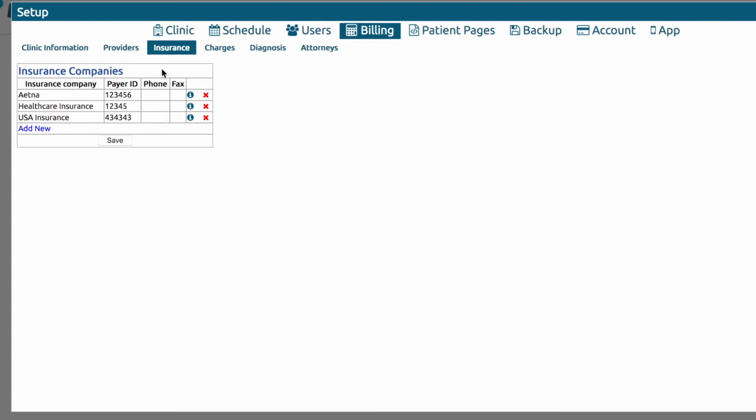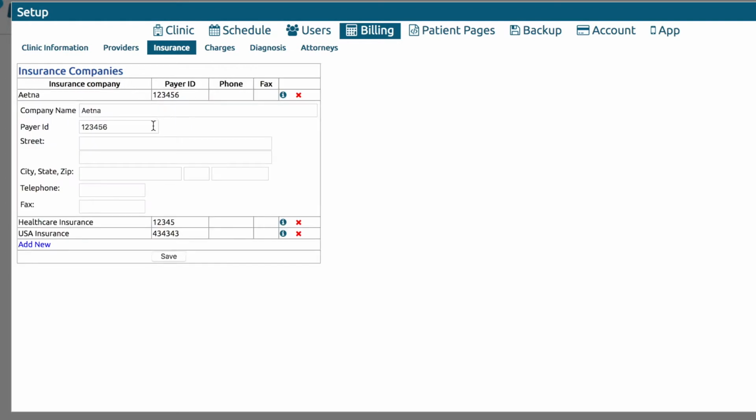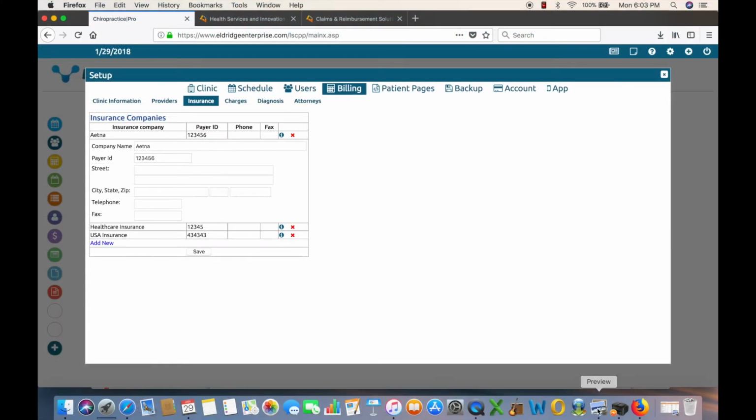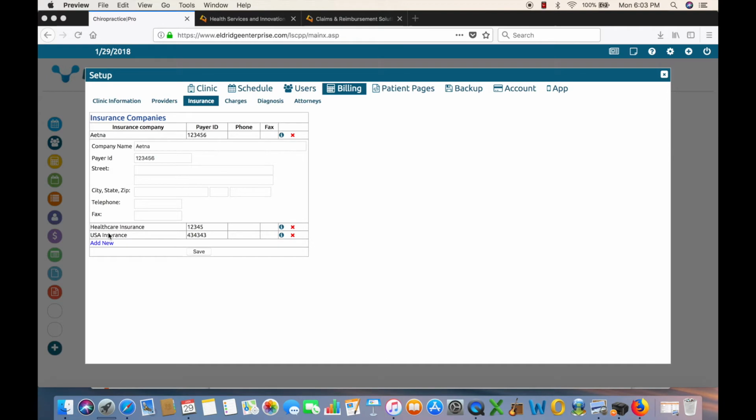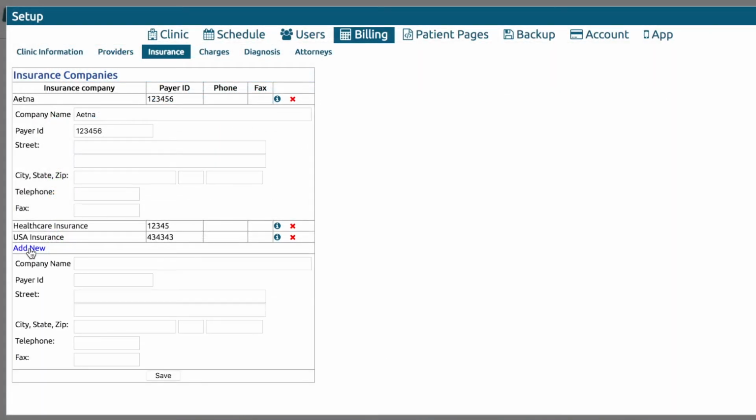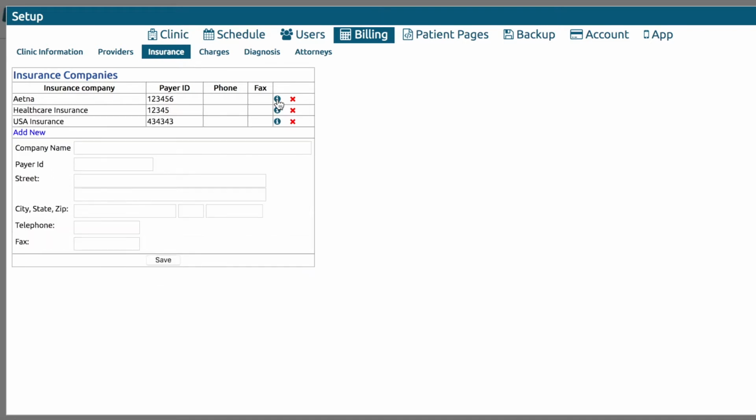Only 2 items are required for setting up the insurance company for electronic billing: the insurance company name and the payer ID. The payer ID can be found by clicking the link to the Optum payer list. Similar to the providers, to create a new insurance company in the system, click the Add New button at the bottom of the table. You can see and edit the insurance company information by clicking the information icon, I, on the right of the row and delete it by clicking the red X icon.